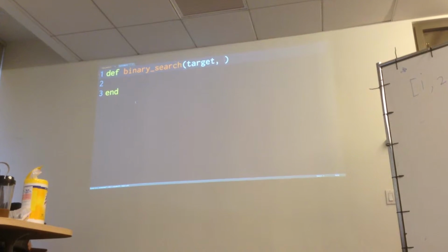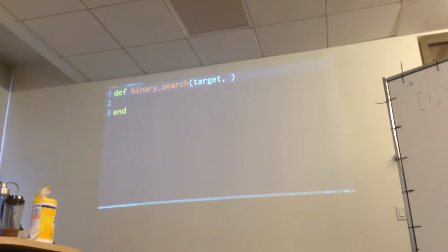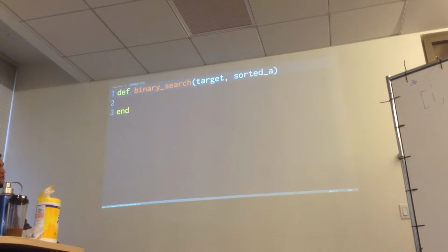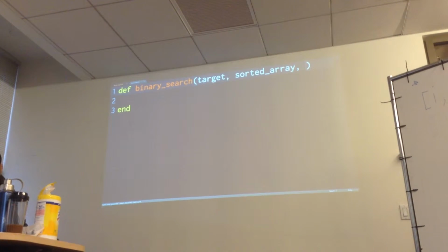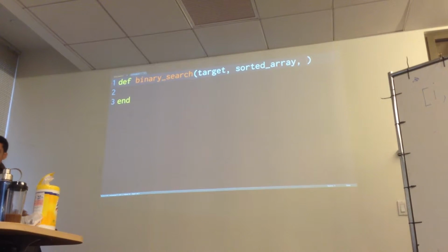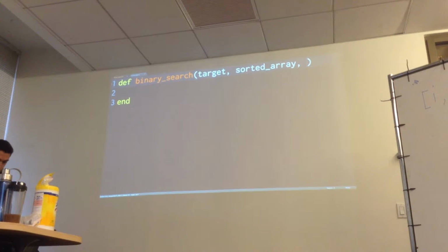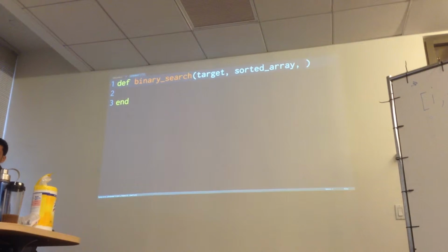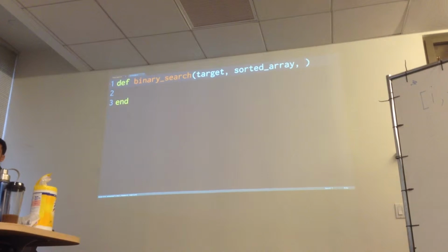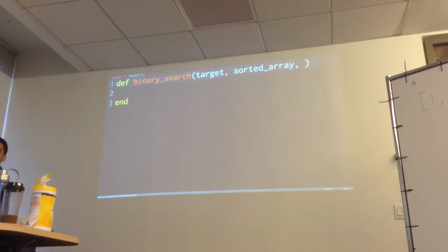Right, so the 2 arguments that they provide you with are the target and the sorted array. Does anybody have any idea what the other 2 arguments could possibly be? The high and low index, so that you're searching only the portion of the indexes of the array that you're searching. Do you know why you have to do that?